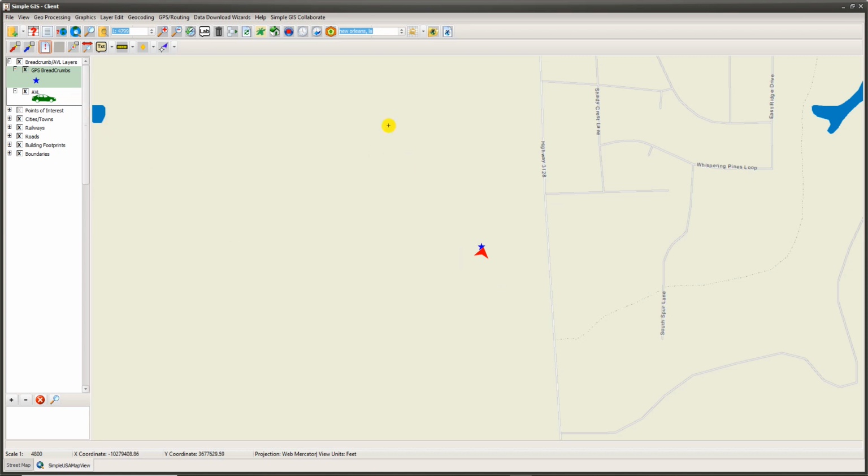If you had previously recorded a set of points and you wanted to clear those points out of the shapefile, let's say you were done with them, you can click on the button right next to the record breadcrumbs button that looks like a clock with a sweeping back arrow on it. And if you hover your mouse over it, it's going to say click this button to clear breadcrumb trails. And that's exactly what it'll do. It'll delete any breadcrumbs currently in this shapefile.